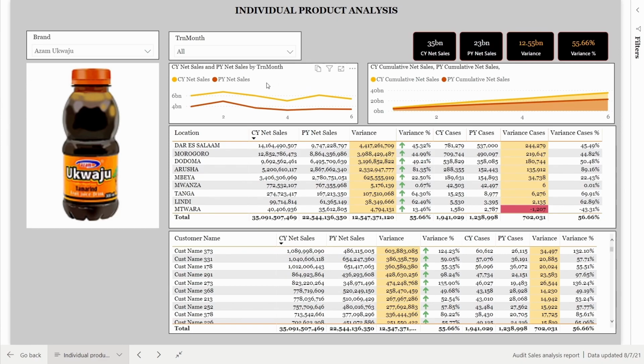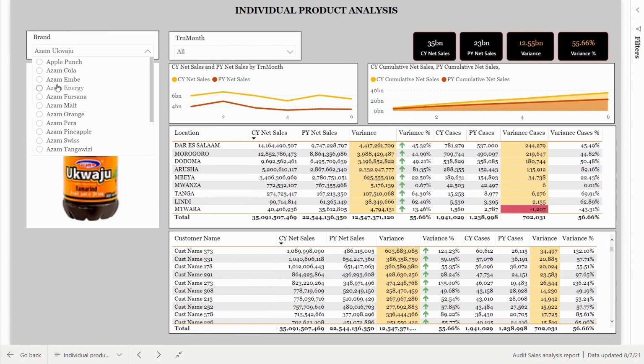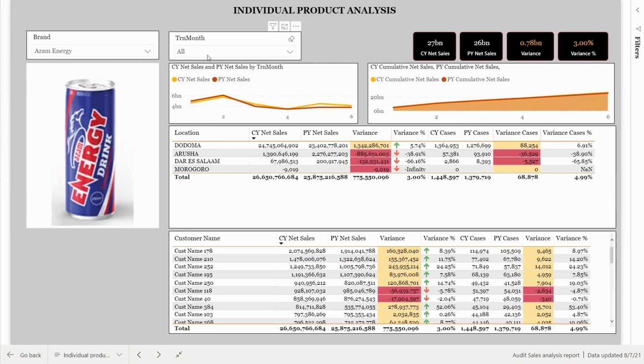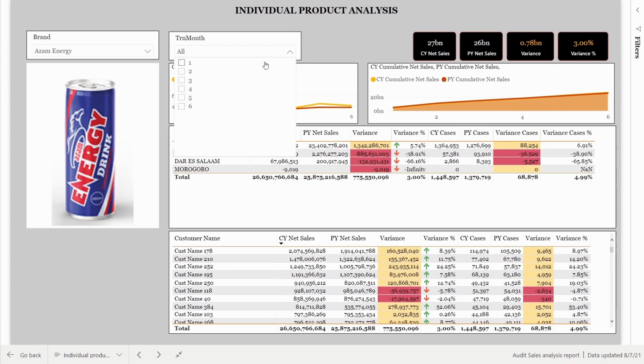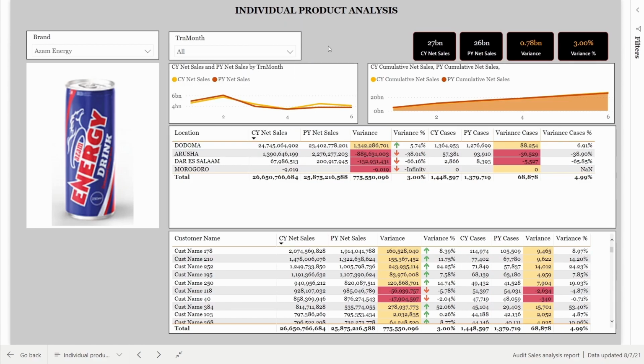You can see I have my current year sales, prior year sales, cumulative sales, things like that here, the location, customer name. So when you change your product here, let's say to an energy drink, everything will change here. Maybe you can filter it down based on a particular period that you want to view your numbers. But this is something that I'm just giving a hint about, and we're going to discuss it another time.